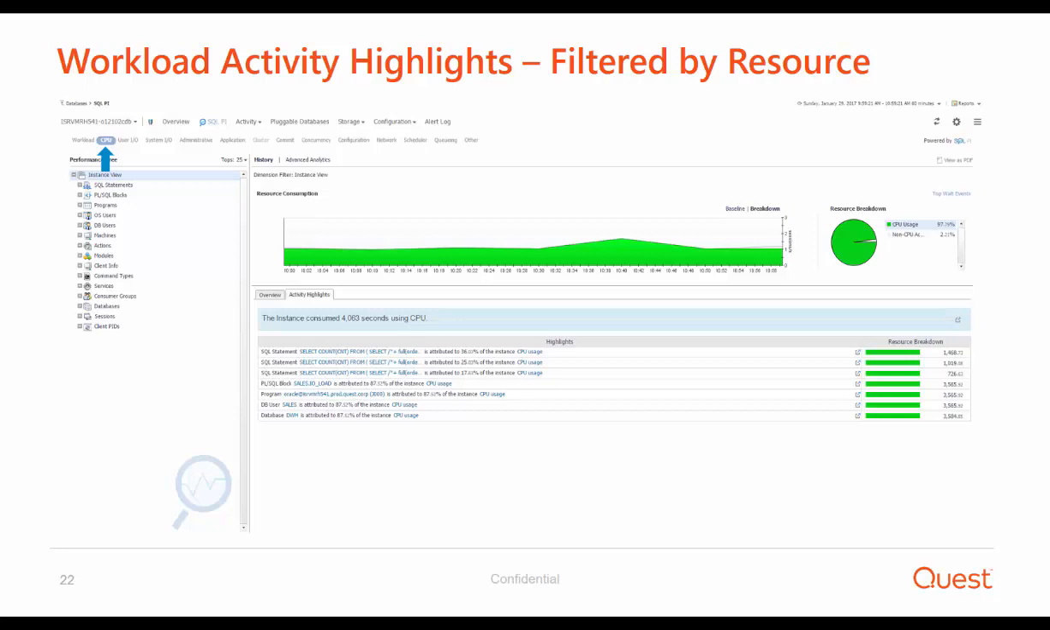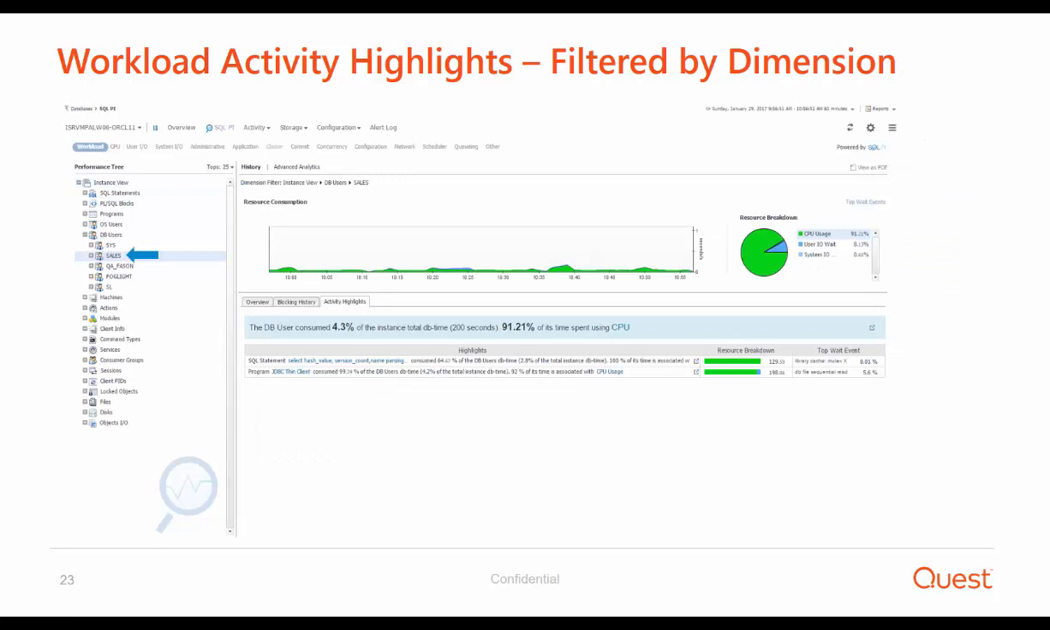You can also filter the activity highlights by dimensions. So in this case, I chose the sales database user, and then all the information in the activity highlights will be filtered by that user. In this case, the user sales consumed only 4% of the instance's total database time, which is not a lot. We can also see that 91% of its time was spent on CPU activity. We can see the SQL statements that user executed and the program. So the activity highlights is basically a very easy way to understand what's happening from a database workload perspective without investing any effort.